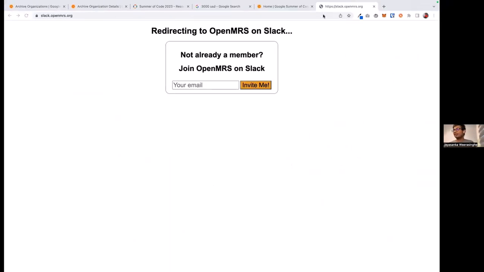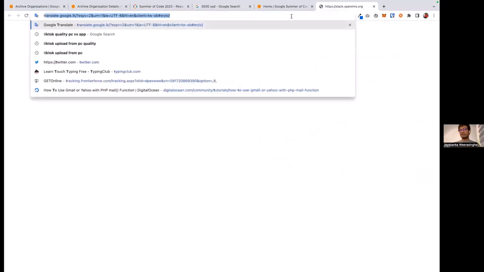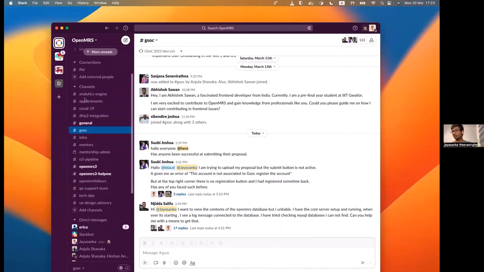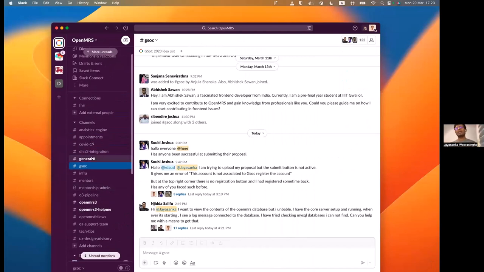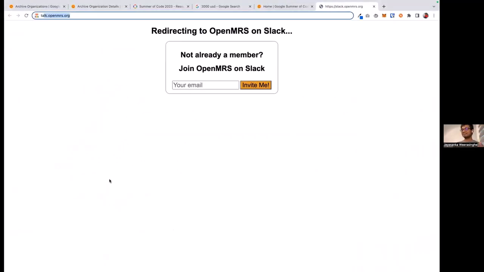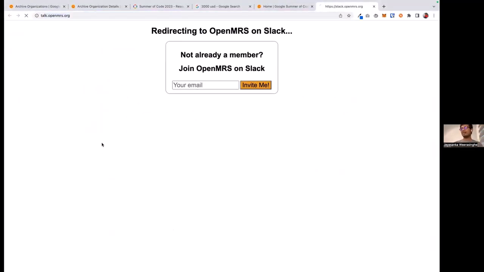So yeah, that's where we discuss other topics as well, right? You can go through them and get an overview of how an open source organization operates. We also have a Discourse group, talk.openmrs.org, to have discussions.